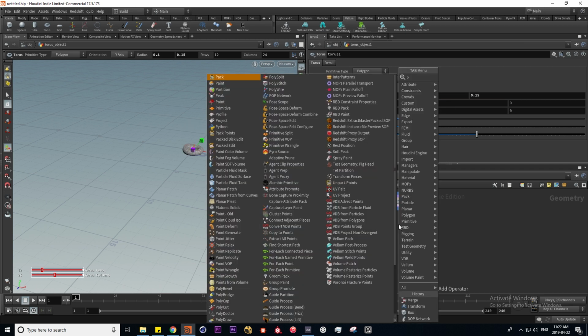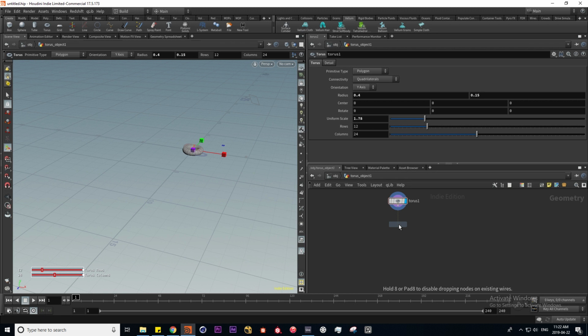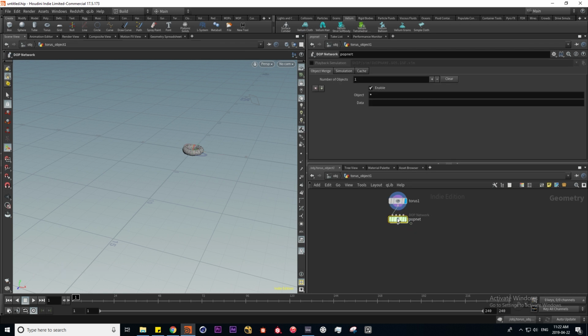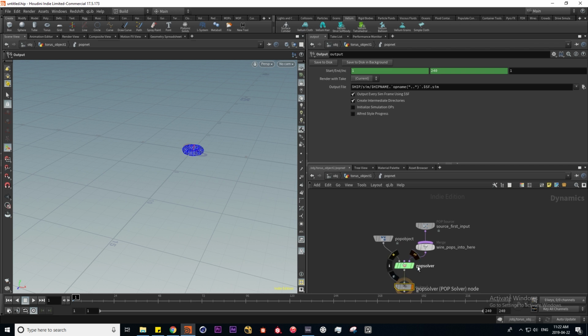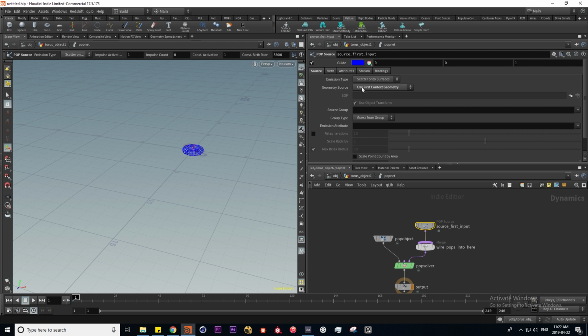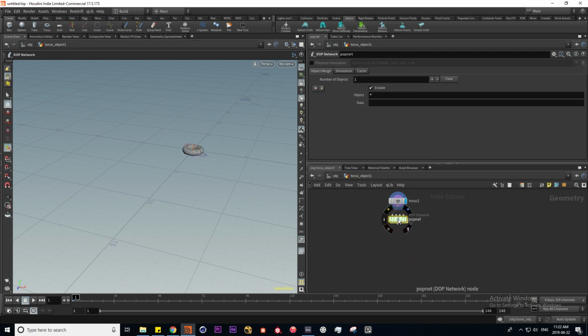So now I'm laying down a POP network. A POP network is basically a DOP network, except it's pre-configured with a particle solver. So our POP source is already pre-configured to use first context geometry, which means it's going to fetch whatever is plugged into our first input.